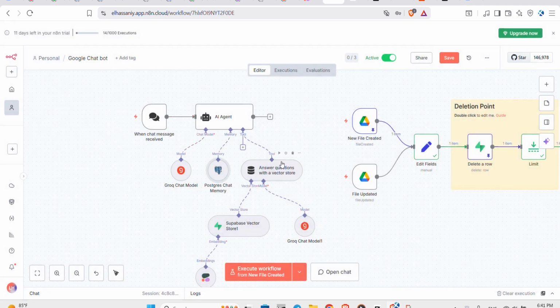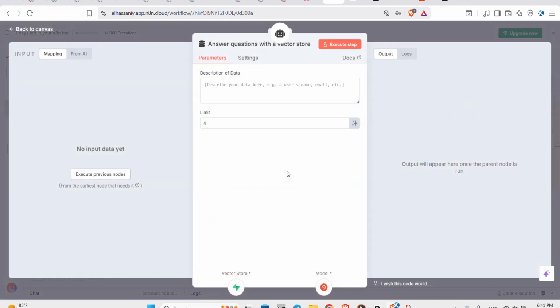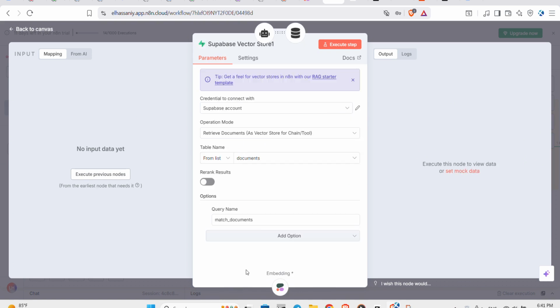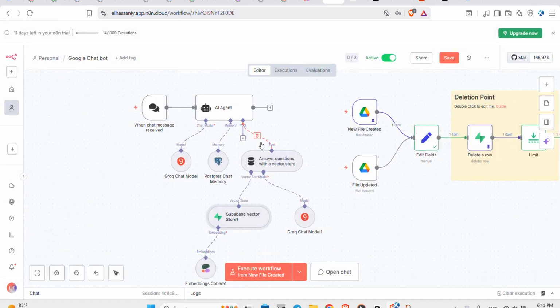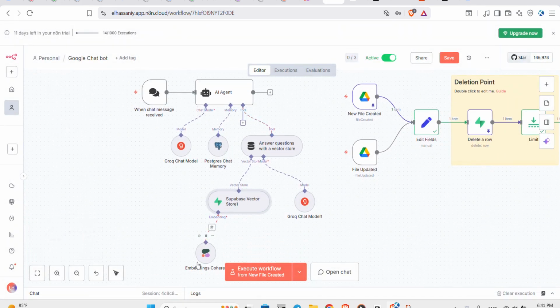After that, you come here. This is the tool for this AI to use. You click on this. You can describe this if you like, but I did not bother. The limit is 4. And this is the vector store we are using. What we want to do here is retrieve documents from the vector store. The document you retrieve is what you relate with this embedding. Try to note that.